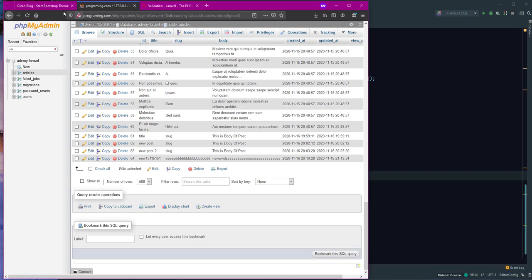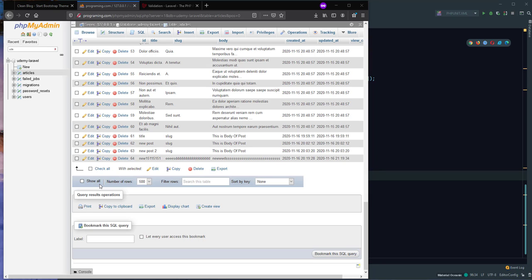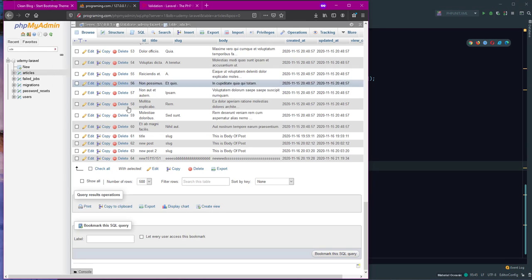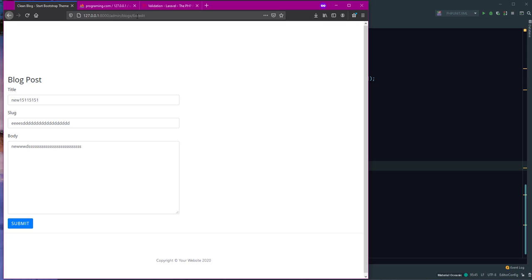If refresh article and change this, we can update this, and we can update all data of database with change ID 63 and edit new post 2 and a slug, change it. If refresh, change it a slug.